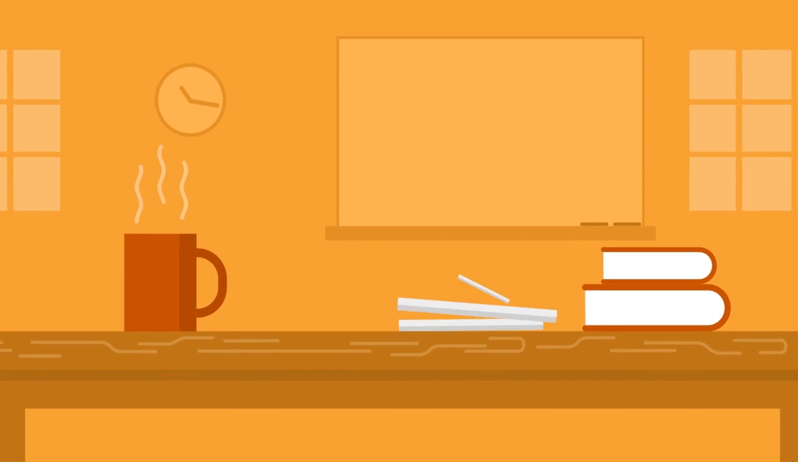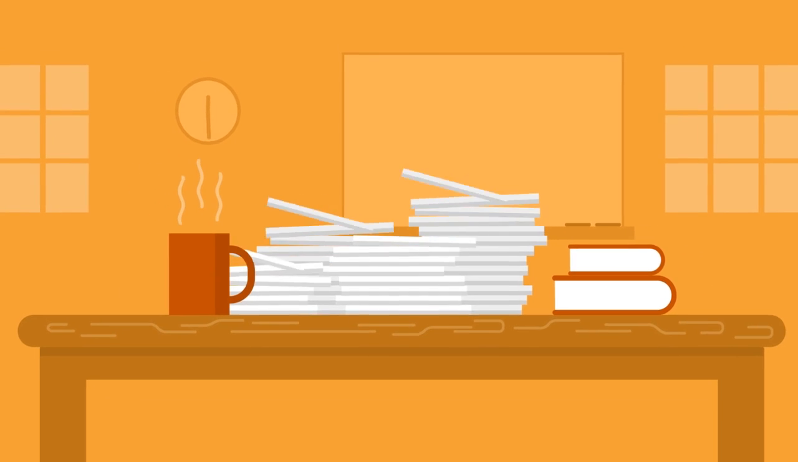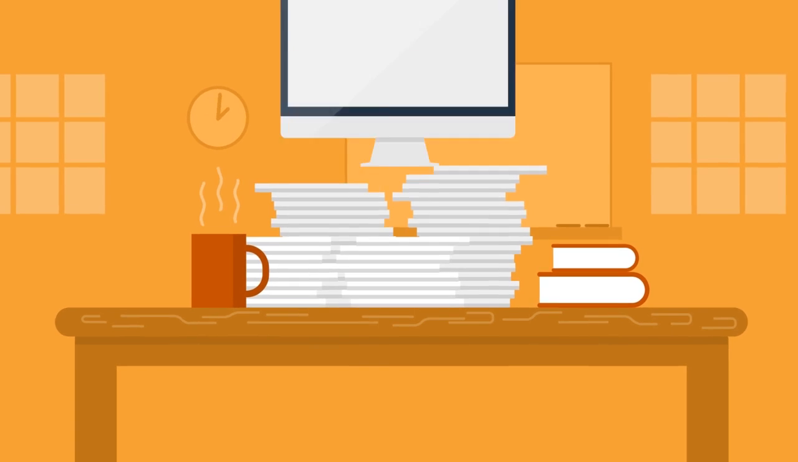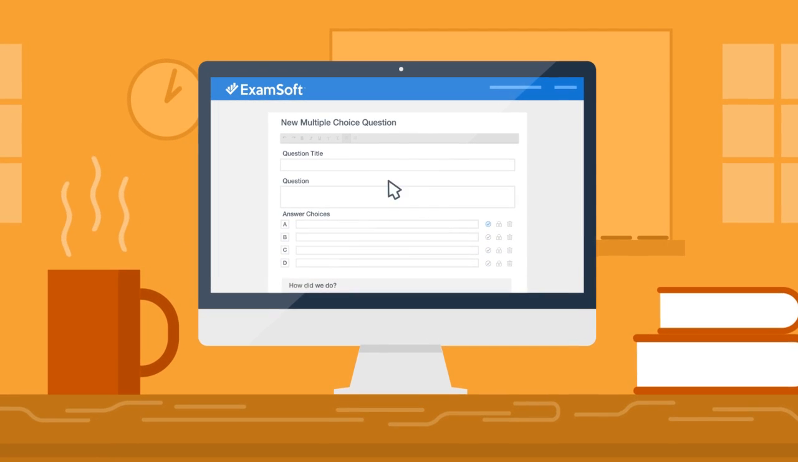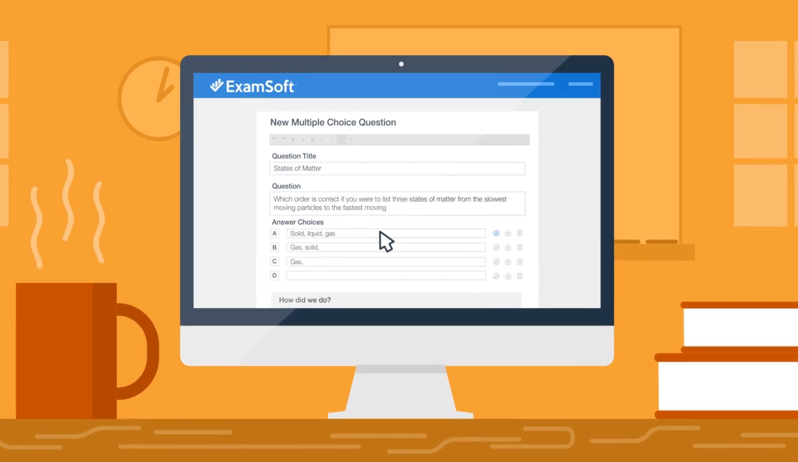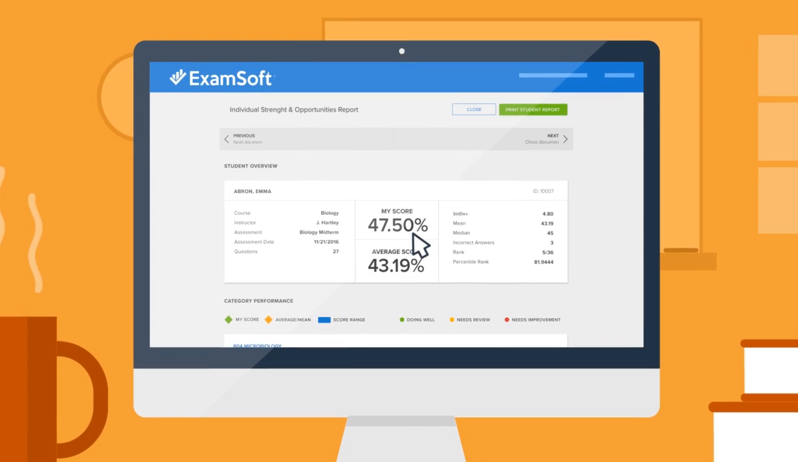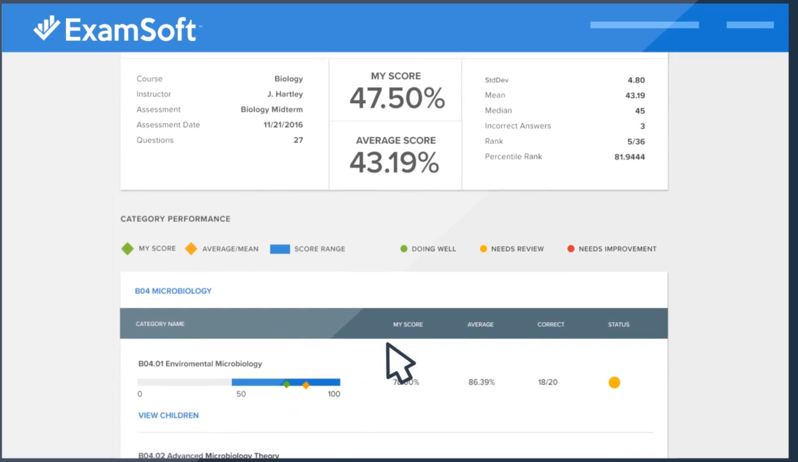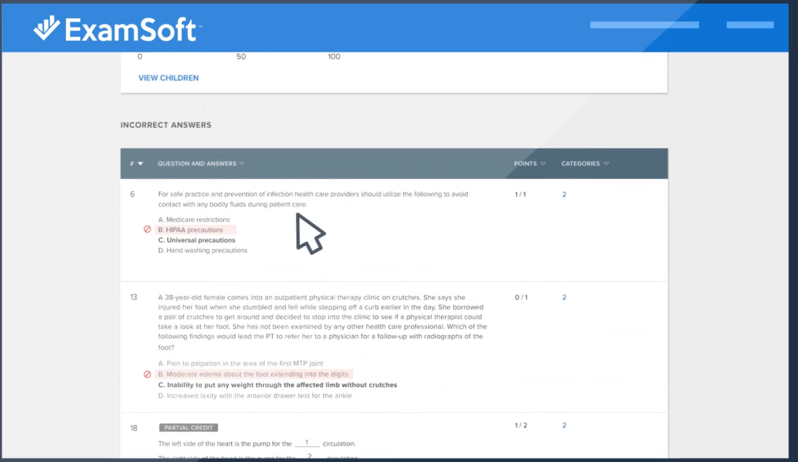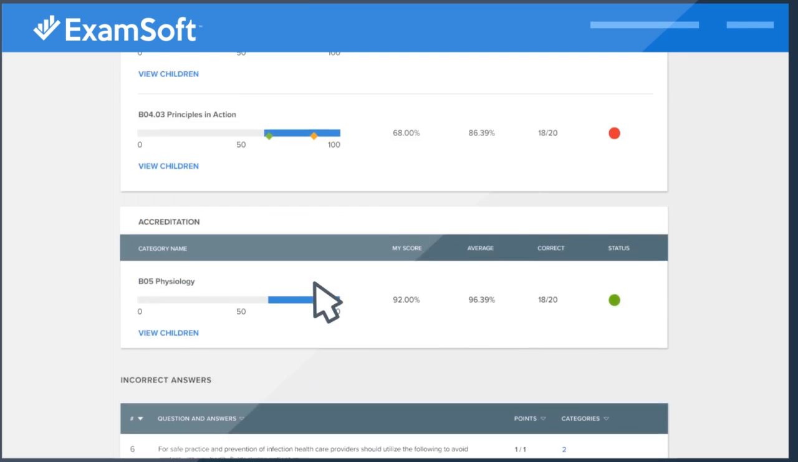Getting the most out of your assessment process doesn't have to mean long hours or stacks of paper. From start to finish, ExamSoft's embedded assessment platform helps educators create, administer, and grade exams or subjective assessments, and then provide real-time robust analytics to help with both student remediation and curriculum revision.